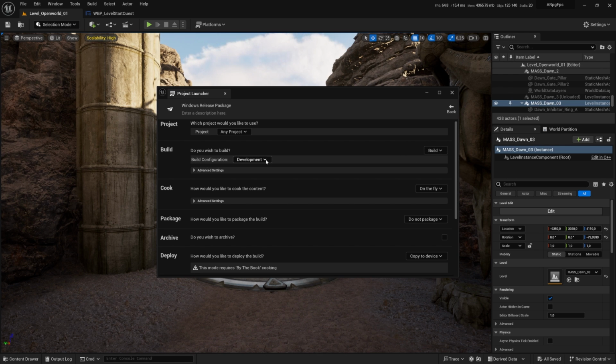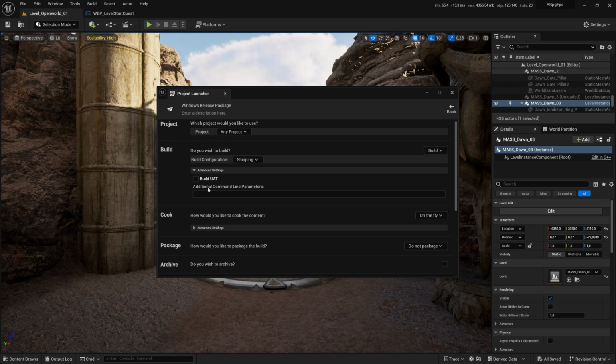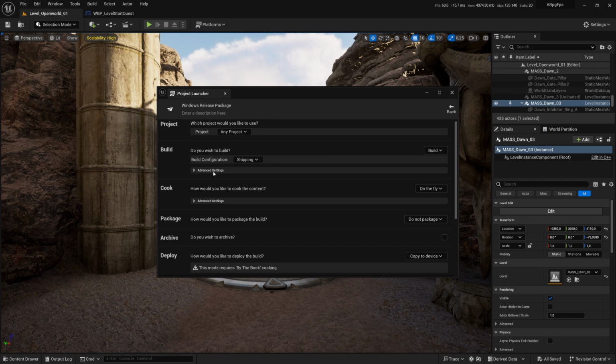Now you have build configuration: development, debug game, or shipping, right? Usually you will want development if you are constantly adding stuff to your game, but whenever your game is finally ready, you will want shipping. Shipping gets rid of a lot of extra stuff that lets you debug your game. So only use it whenever you are sure that your game is in its final form, or at least in this release's final form, right? And in advanced you will have build UAT. We don't need it. Let's just leave it like this.